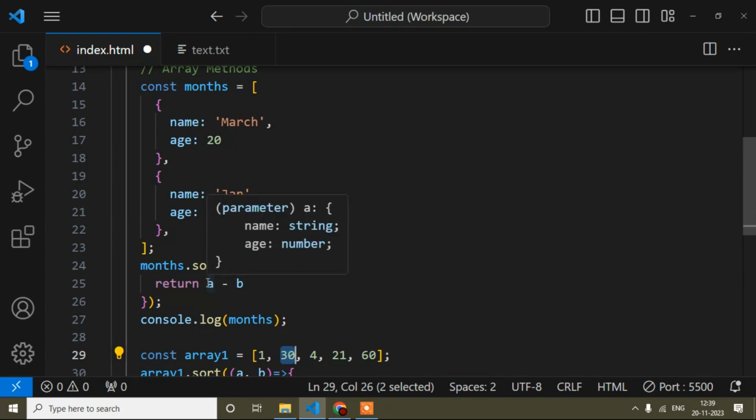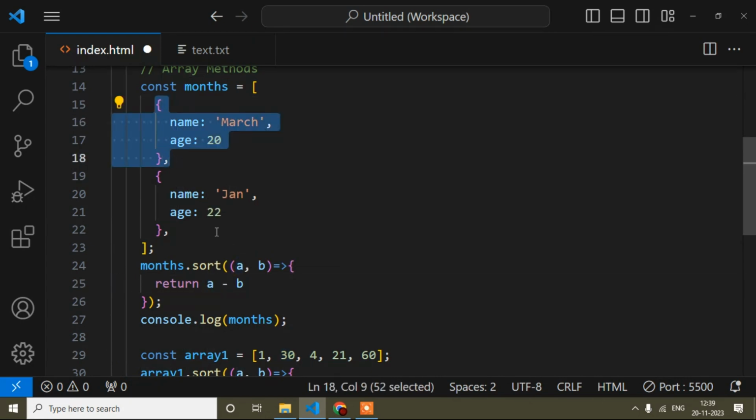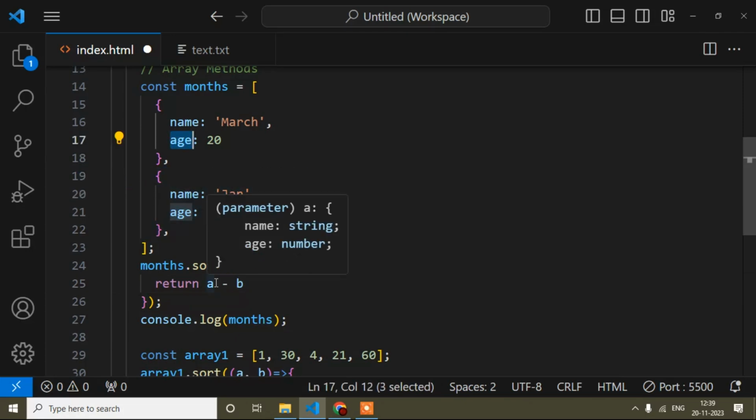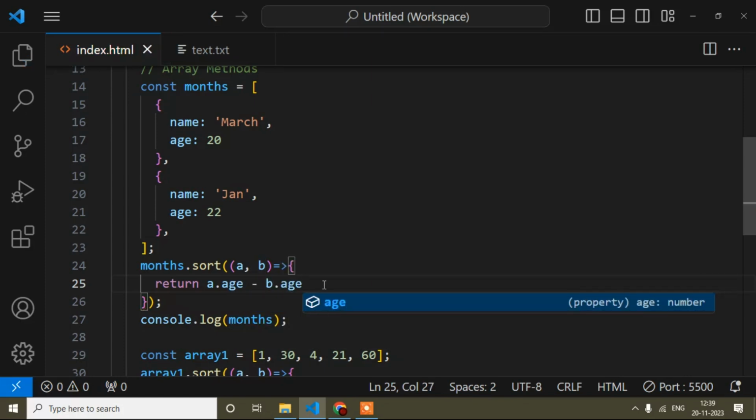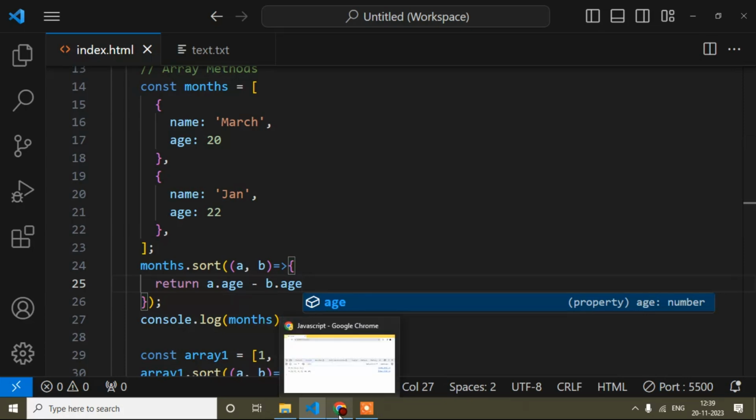So in this case also a means first value, meaning first object, b means second object, but I want to sort based on age, right? So if I write only a and hover over it, you can see it is showing name and age, both values of the first object, but from here I will extract age only. So I will write a dot age and after that b dot age. Okay, so now I will check.